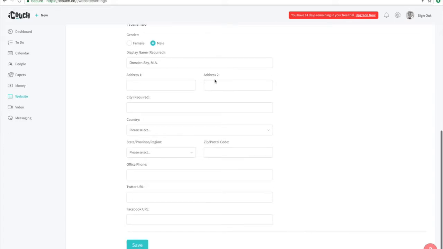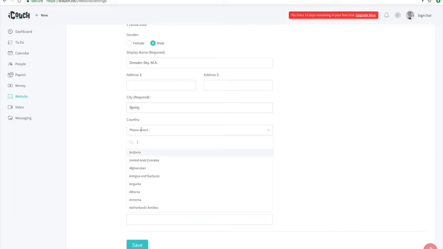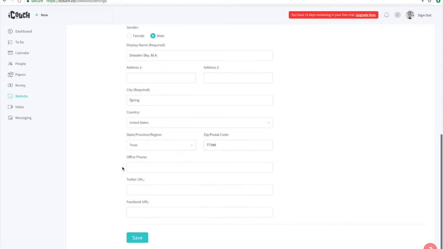The address fields are optional, so if you don't have a physical office, you don't have to put anything here. City, this is required, so you should definitely put the city. And then of course select your country, and for most people that will be the United States. Select the state, and provide a zip code. If you have an office phone number, you can put that here. And finally, if you have a professional Twitter or Facebook page for your practice, paste those URLs here. When you finish, click Save.